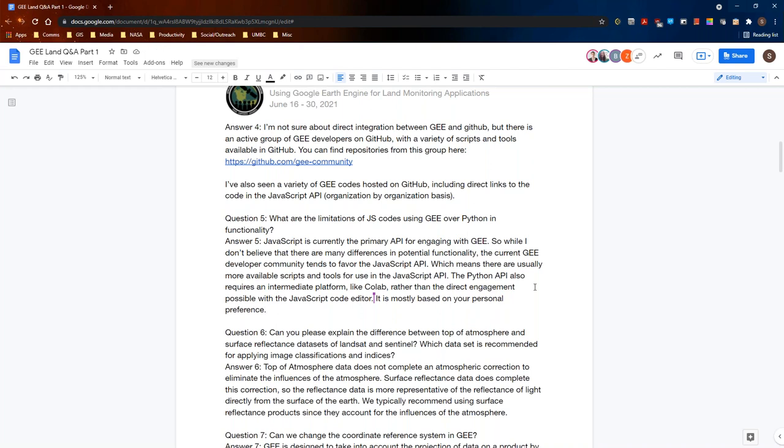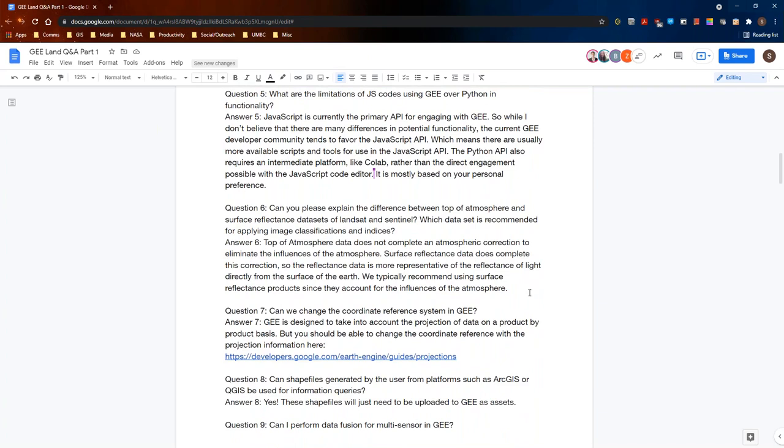Great. Let's see. So question six, can you please explain the difference between top of atmosphere and surface reflectance data sets of Landsat and Sentinel? Which data set is recommended for applying image classifications and indices?